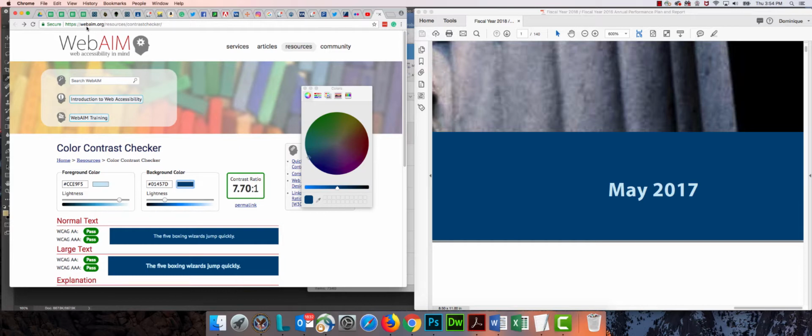It's at webaim.org/resources/contrastchecker. Thanks.